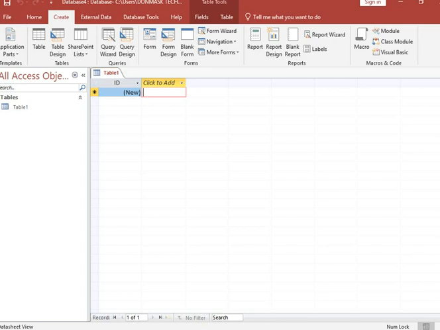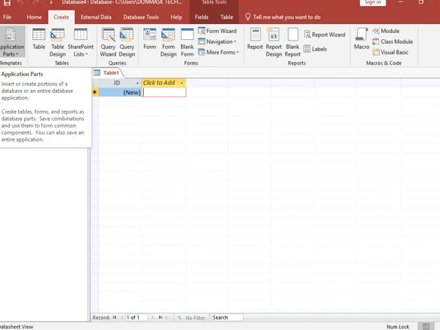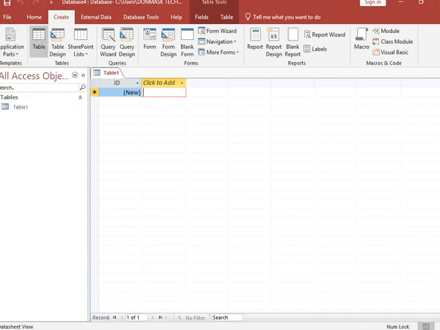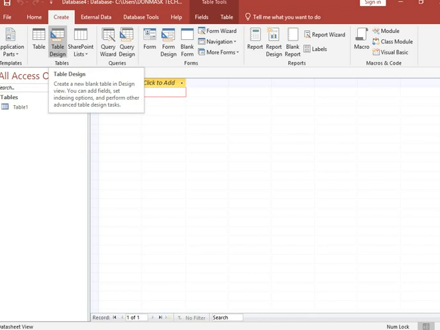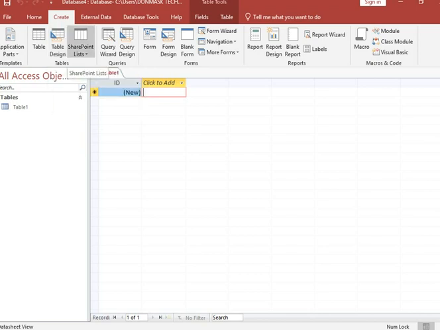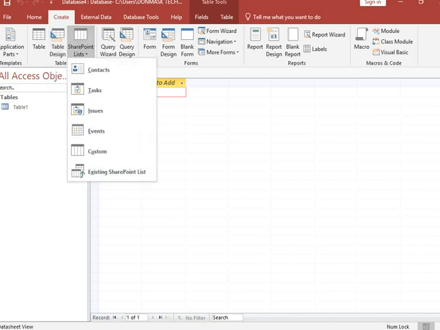So Microsoft Access, it does not matter which version you're using, as long as you are in Microsoft Access software. When you go to create, it will be showing you the different pieces, which we are going to explore one by one. We shall look at the application parts. We shall look at the table design, the SharePoint list. What exactly appears in the SharePoint list? We shall be looking at them.